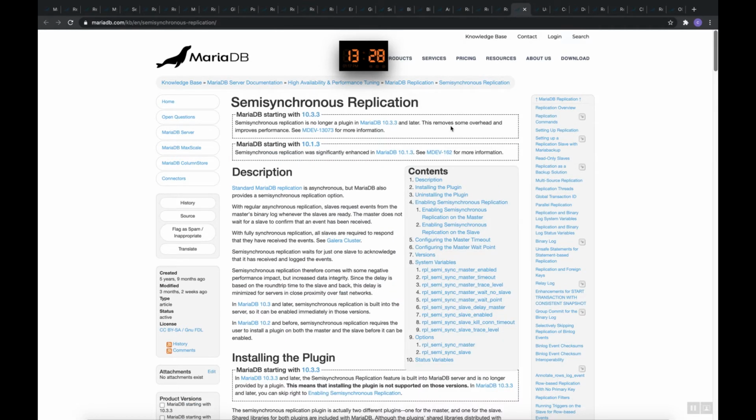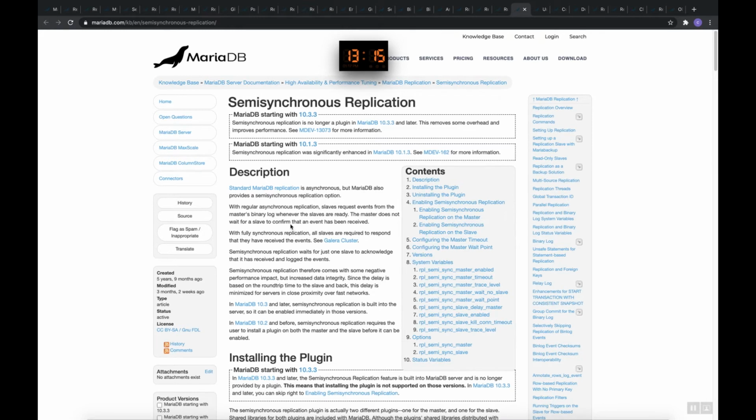Semi-synchronous replication. Standard MariaDB is asynchronous, but MariaDB also provides semi-synchronous. With regular asynchronous replication, the slave requests events from the master binary log whenever the slaves are ready. The master does not wait for a slave to confirm that the event has been received. With fully synchronous replication, all slaves are required to respond that they have received the event. Semi-synchronous replication waits for just one slave to acknowledge that it has received and logged the events.